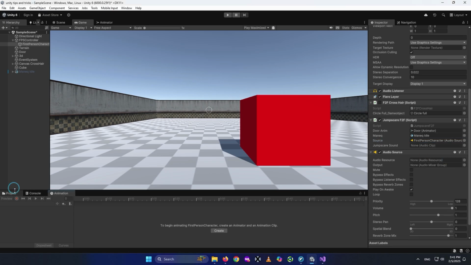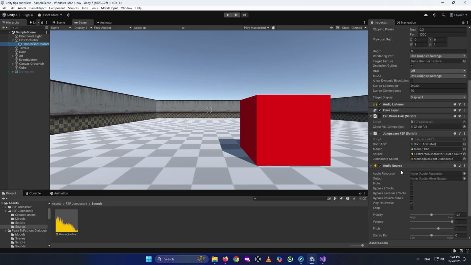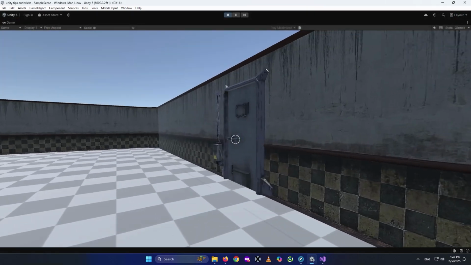Then we need an audio clip for the jump scare sound. I'm just gonna click on this lock, so whenever I click on anything else, this menu won't disappear. So I'm just gonna go to my sounds. I'm gonna drag and drop my jump scare audio here, then I'm gonna unlock it. With everything done, we can go ahead and check it out.